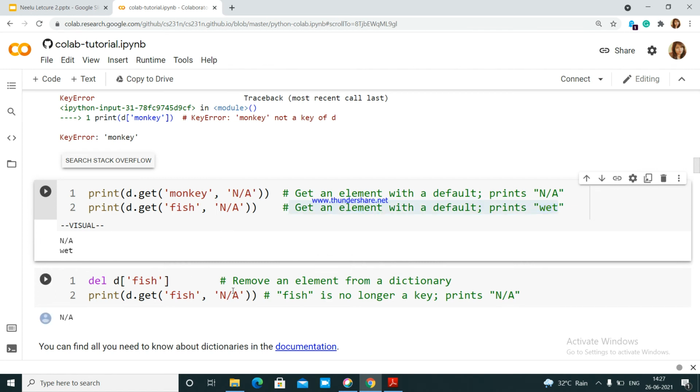Okay, so next is removing an element from the dictionary, which is a way of removing the fish, and if the fish is no longer there, then it will print as not available.